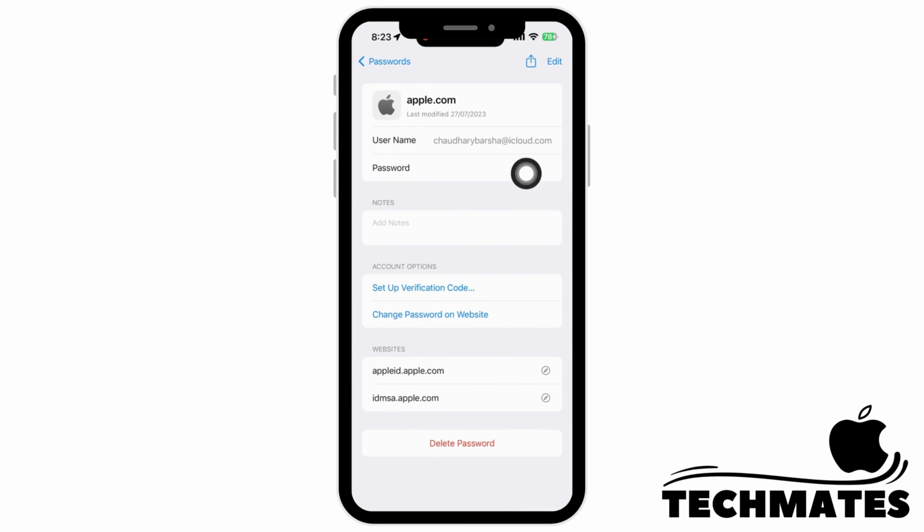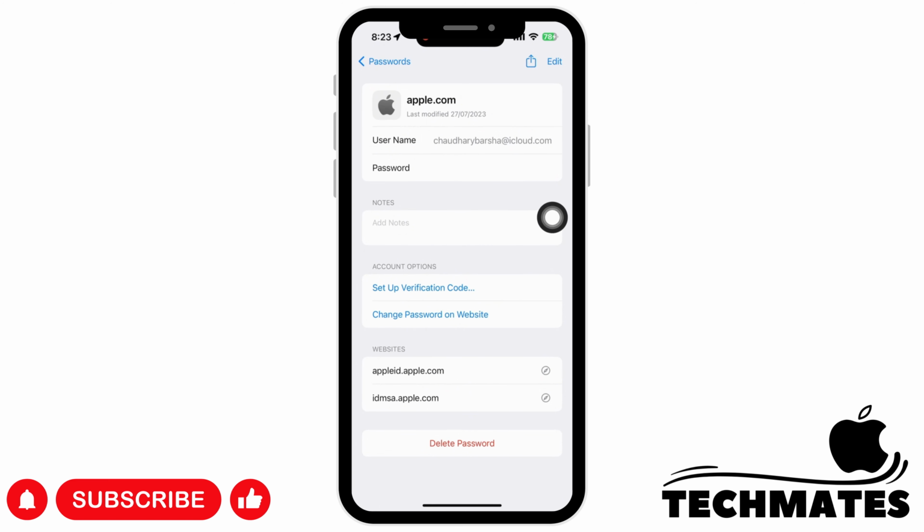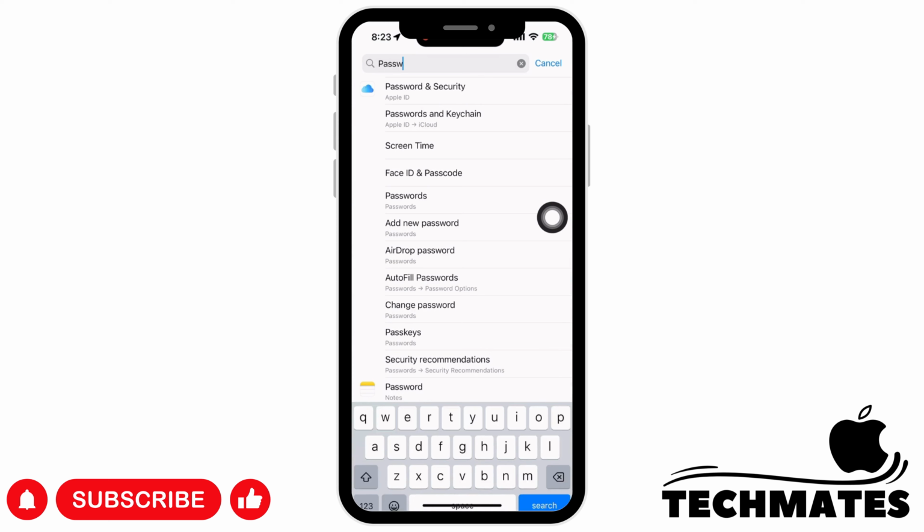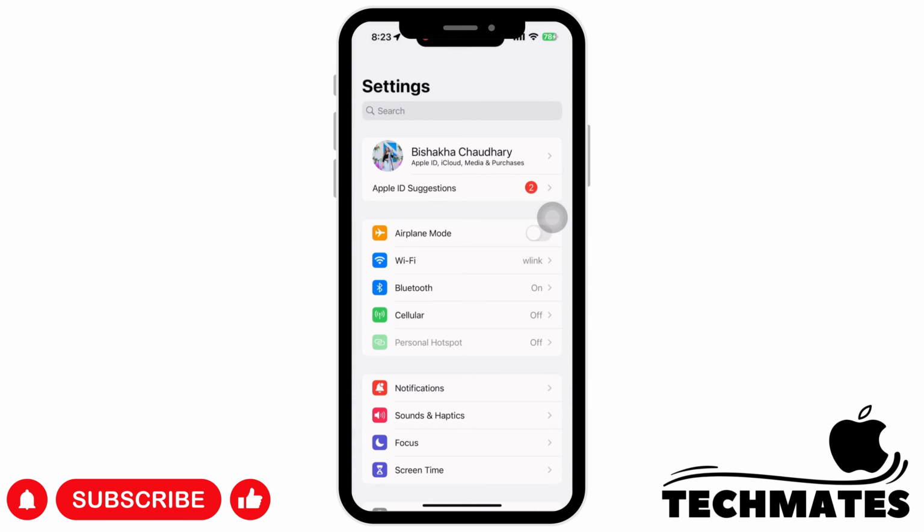Apple automatically clears out the password while screen recording. Nevertheless, this is how you can see your password, but only if you have saved it in Passwords. If not, then there is no other way to see your password. However, you can go ahead and change your password to view the password.